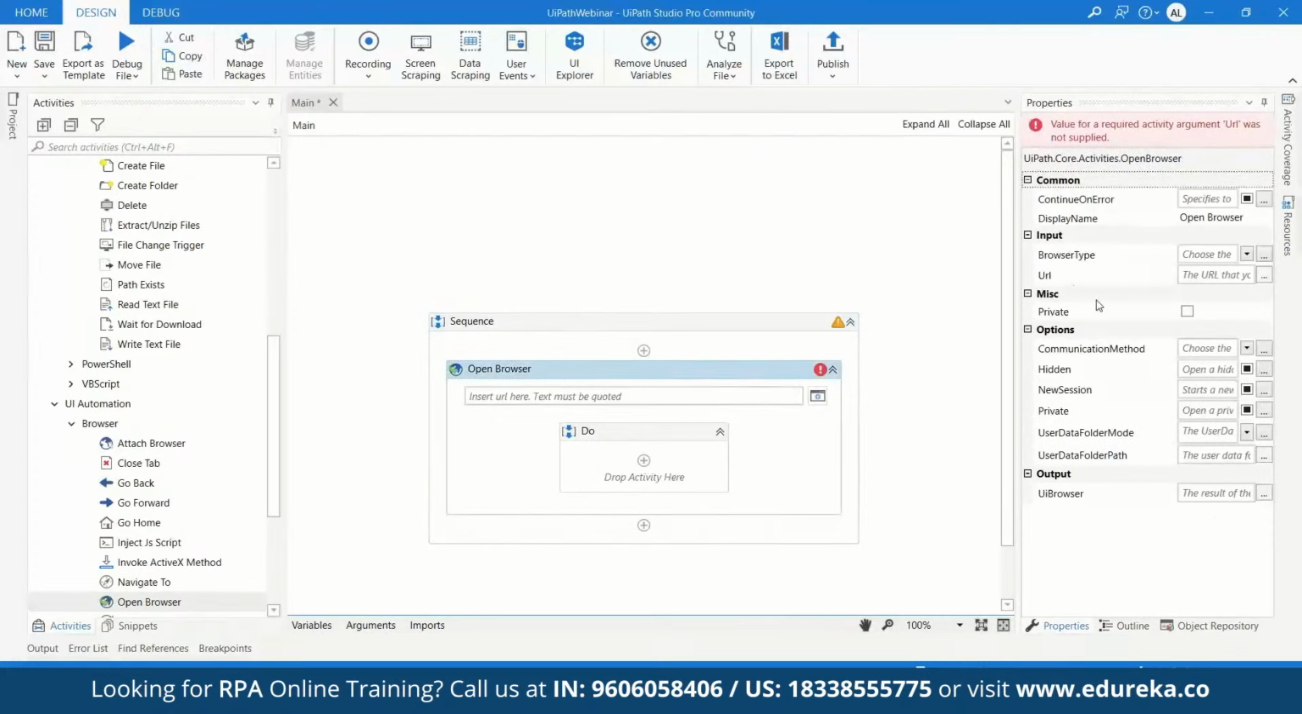You see here, open browser, and here on the input you can say browser type. So onto which browser you would like to open this particular URL, that is what it's asking here. By default it will open in Internet Explorer, so you can change that to any other browser like Firefox, Chrome, Edge. So I'll just click Chrome. So I am asking UiPath to open the URL in Chrome. It is simply a configuration, so we need not write any code, guys. Drag and drop your activities and do the required configuration here.